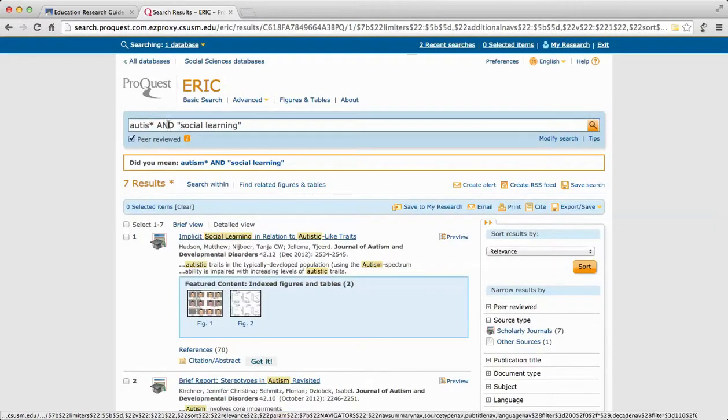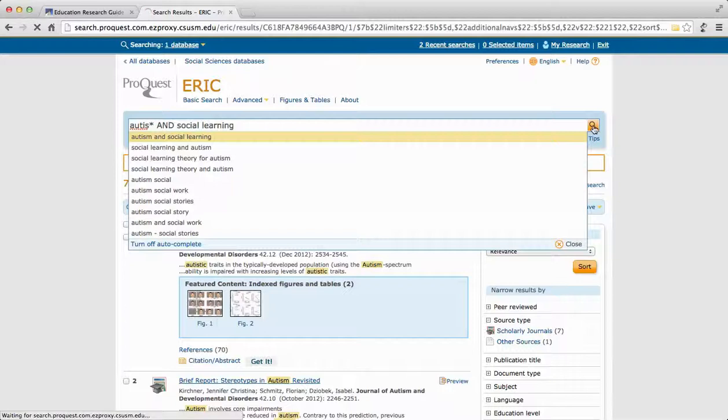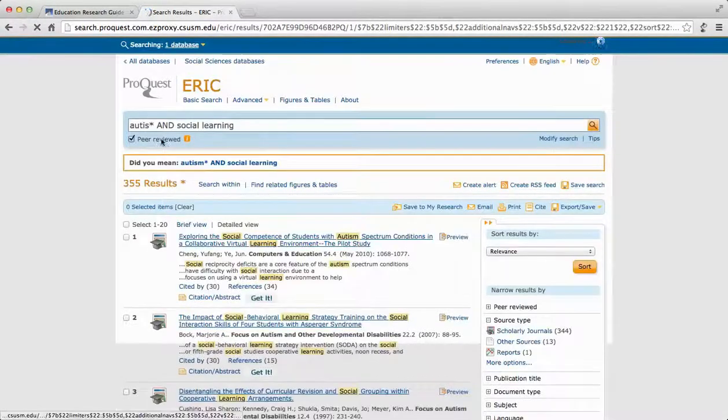Okay, let's try something else, because that didn't pull back very many either. Now, if I take those quotes off, that's not going to look for the phrase social learning anymore. It's going to kind of pepper that throughout my search results. So you can see we went from 7 to 355. So similar to this experience we're having right now, you're going to have to kind of play with your search terms and your words to get more results back.